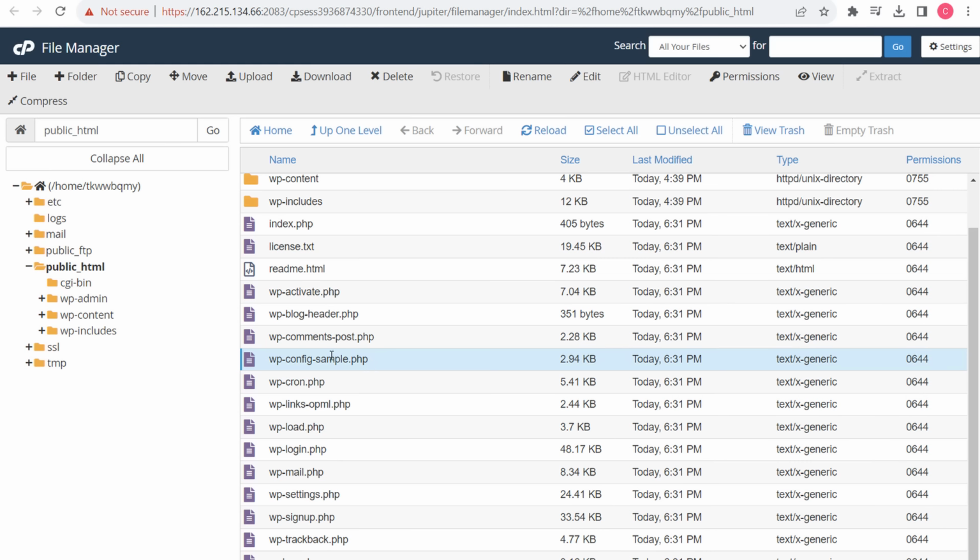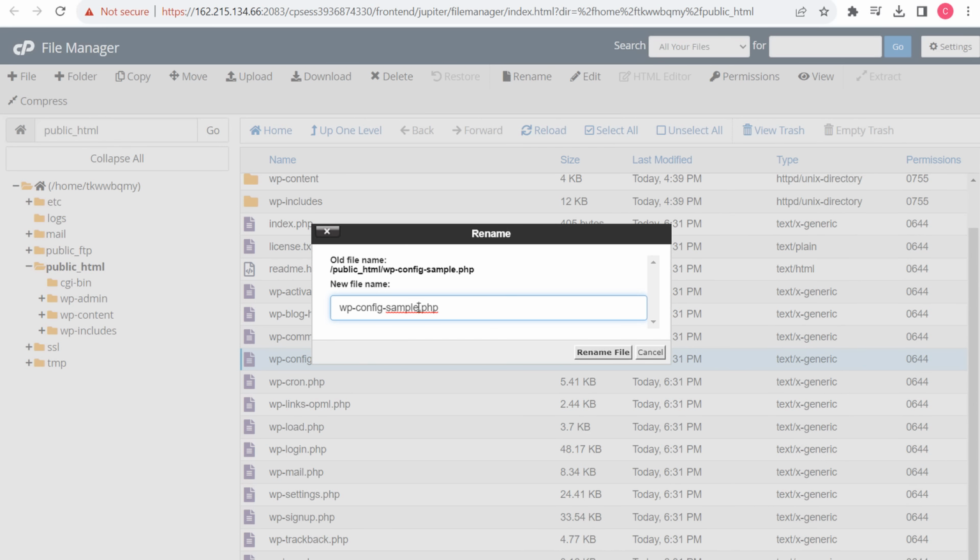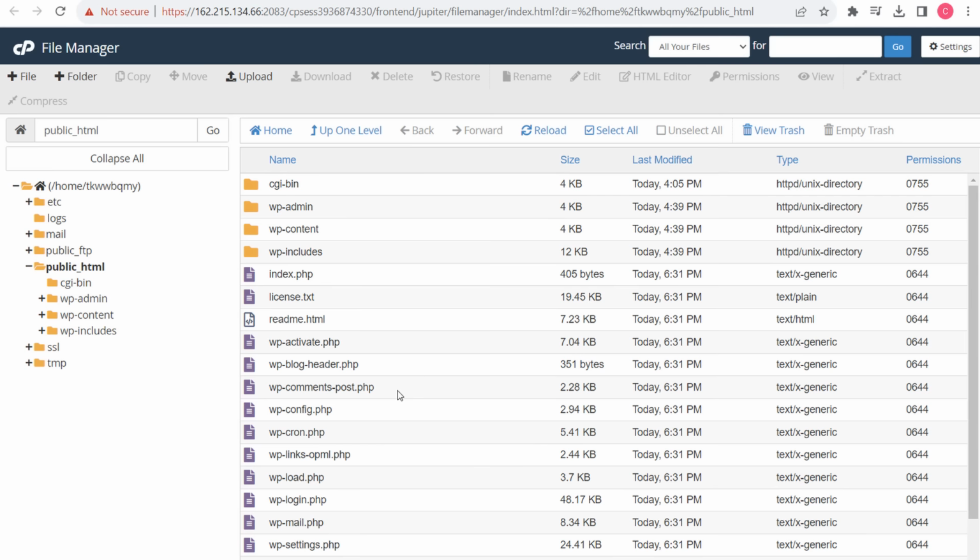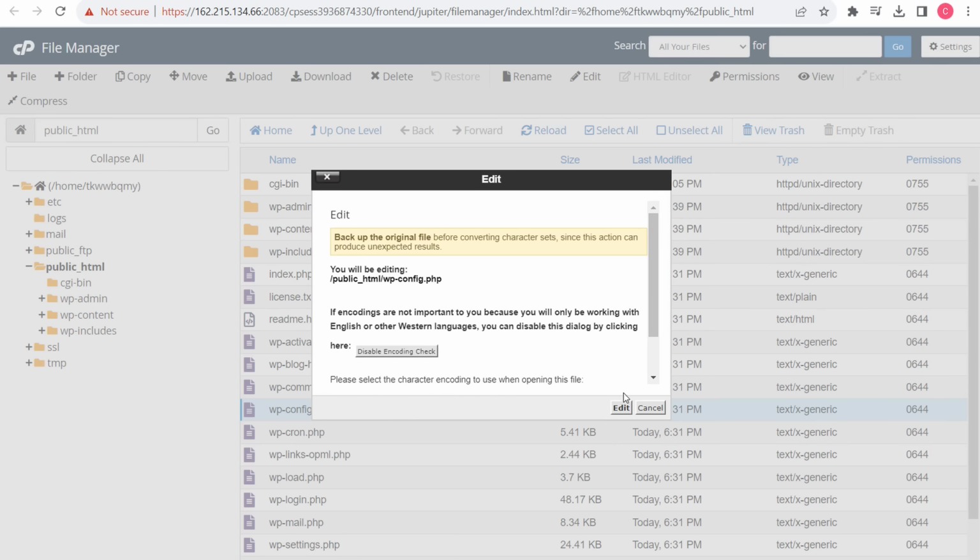What you want to do next is wp-config-sample. We're going to come here and rename it to just wp-config.php. So we're going to click on rename file. Okay, so now we want to come into our WP config file, click on edit. We're going to click on edit again.